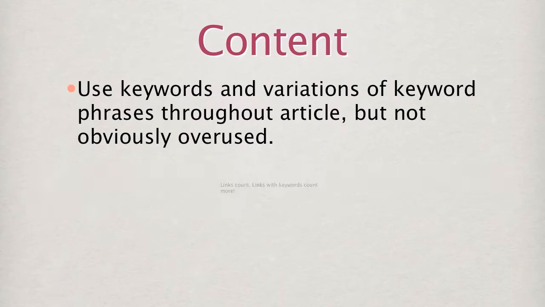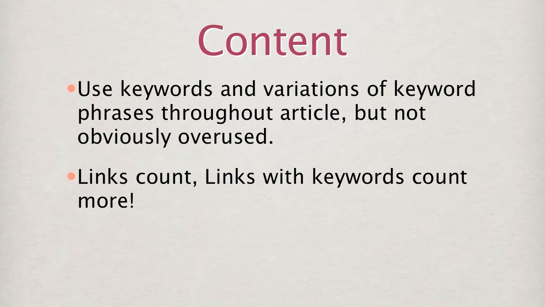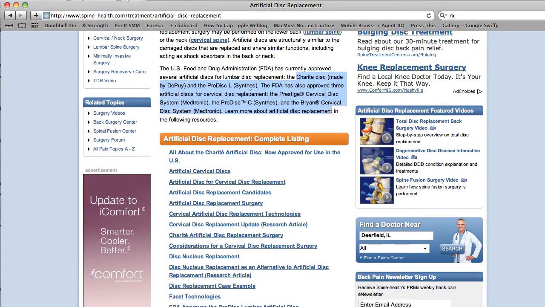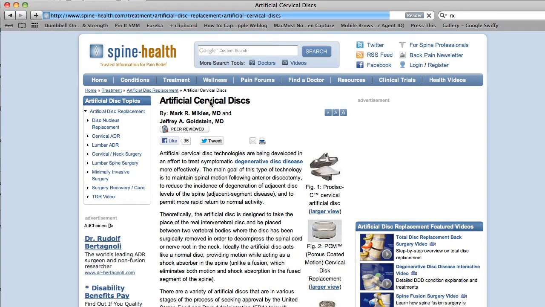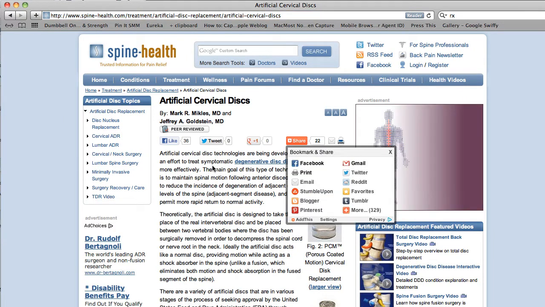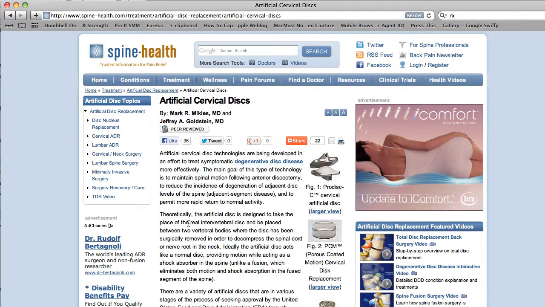Now, links, they count, but links with keywords count even more. So where we have an article about artificial disc replacement, Spine Health loads up with the artificial cervical disc article, from artificial cervical disc to disc replacement, replacement surgery, etc. These are keyword-rich links, and they count even more for search engines that look at other pages that also use these search terms for artificial cervical disc and replacement. That's how you maximize your ranking on Google, by continuing to create additional content and using those keywords throughout.